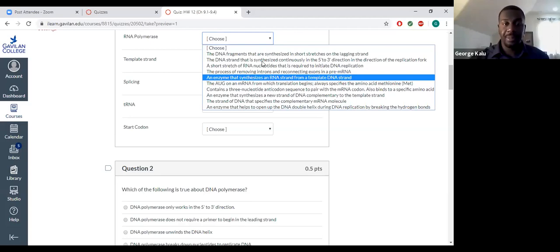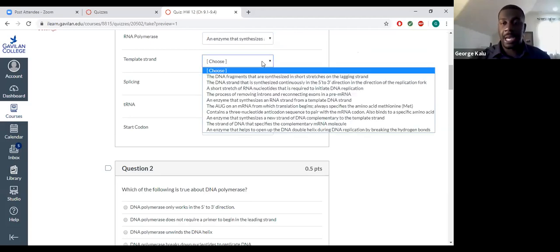Good. Okay, what about a template strand? What is a template strand?